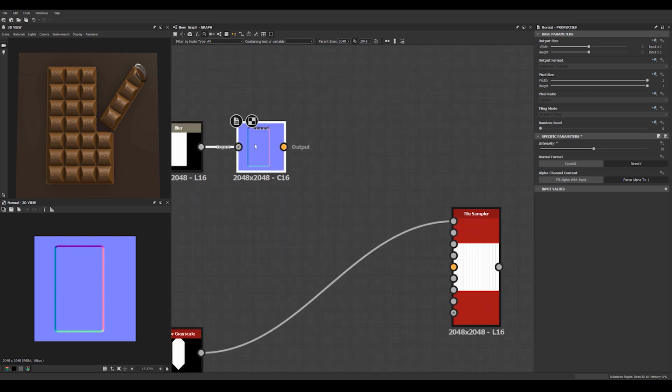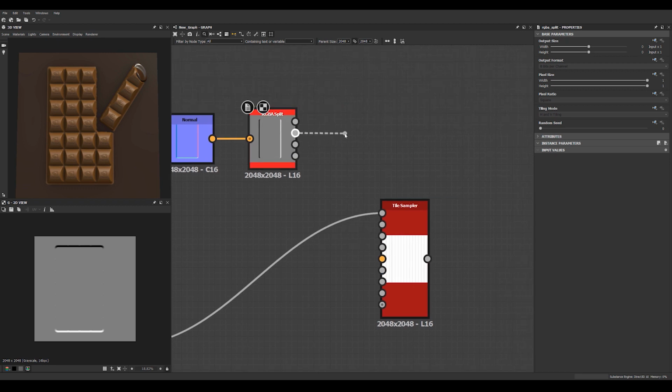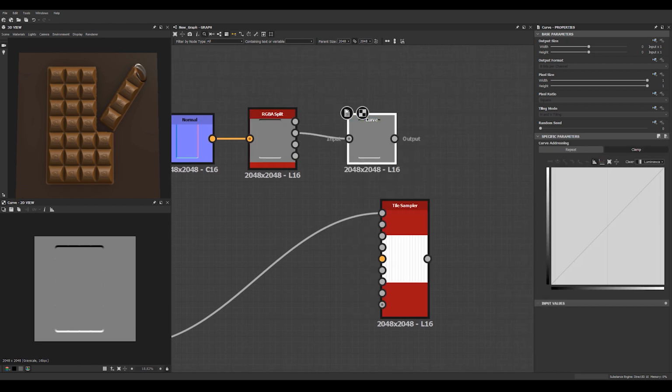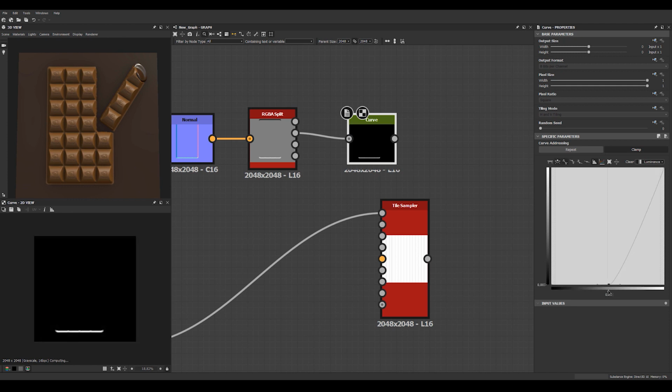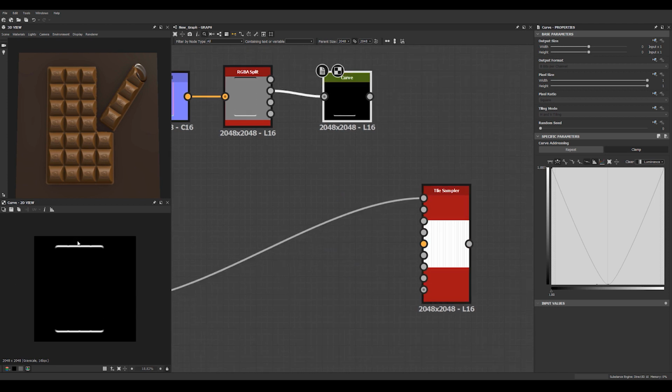And then we're going to grab the green channel, the top and bottom. So we're going to do this RGBA split and get the green channel and run it through a curve node. I'm going to make it a V shape like this. So now essentially we have a mask for where top and bottom is. I'm going to put that in mask input.